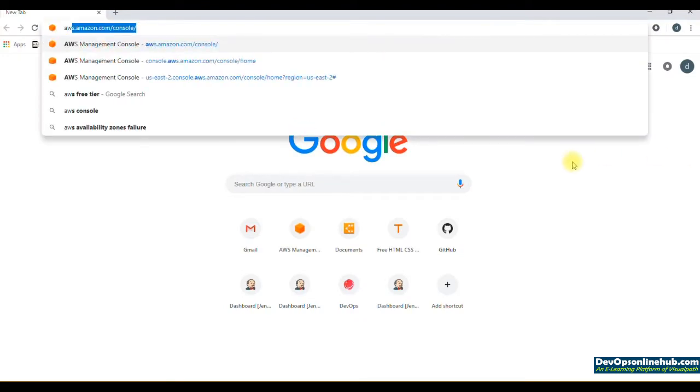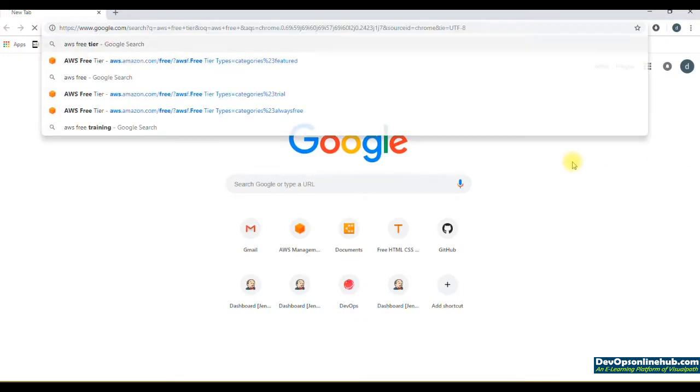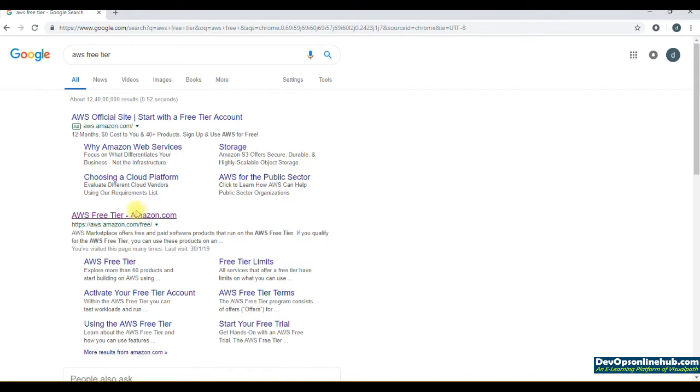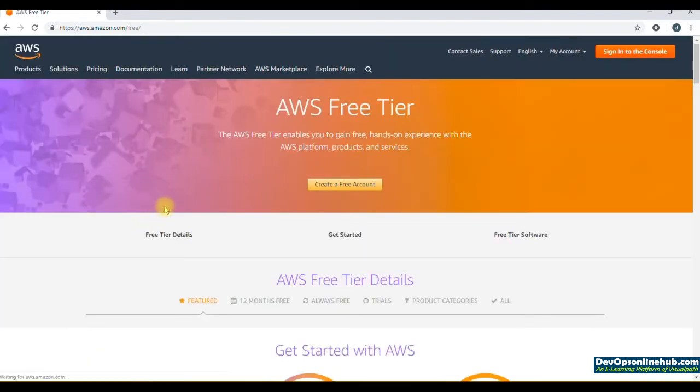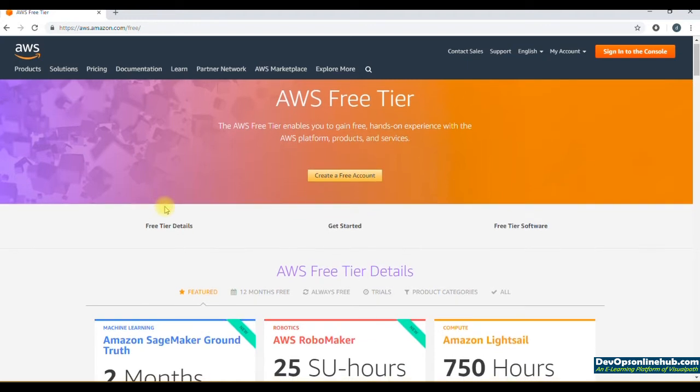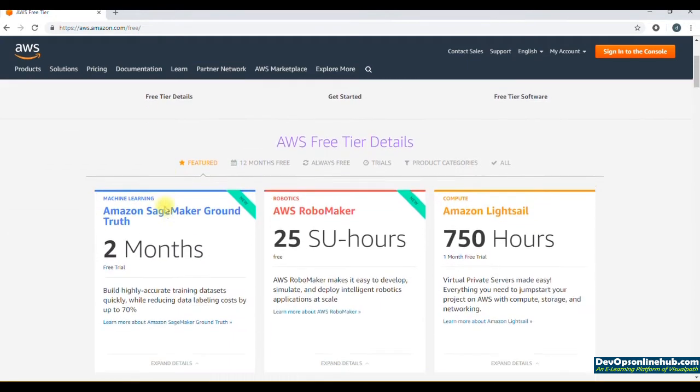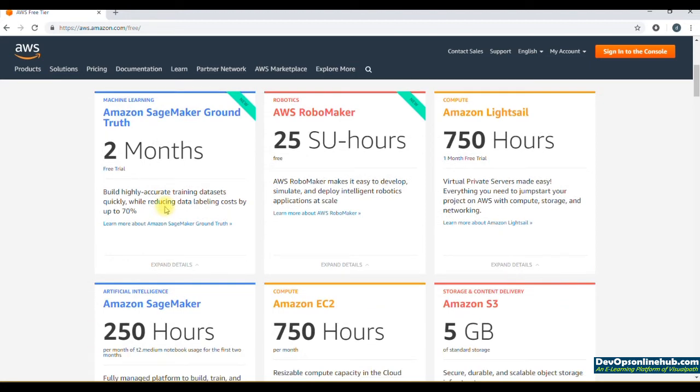So let's just Google AWS free tier and go to its official website. Here is the information about AWS free tier. When we sign up for an AWS free tier account, these are the free services we can access, and there are plenty. For example, Amazon EC2, which is for virtual machines.